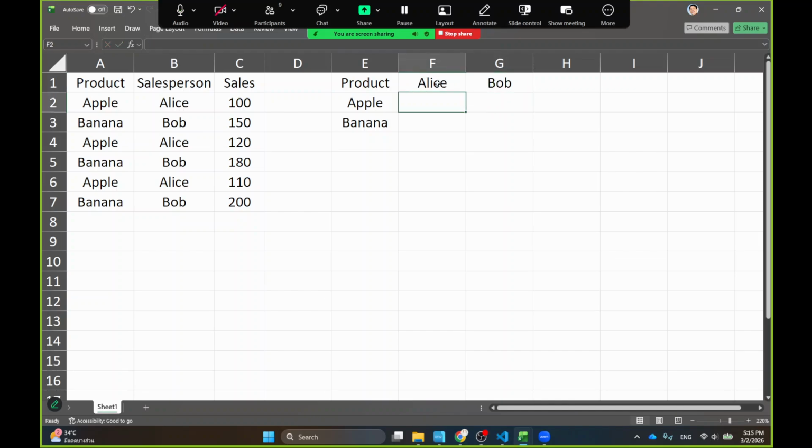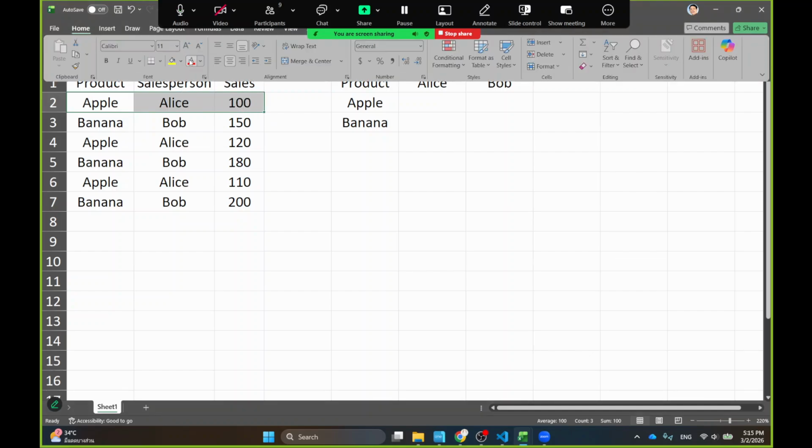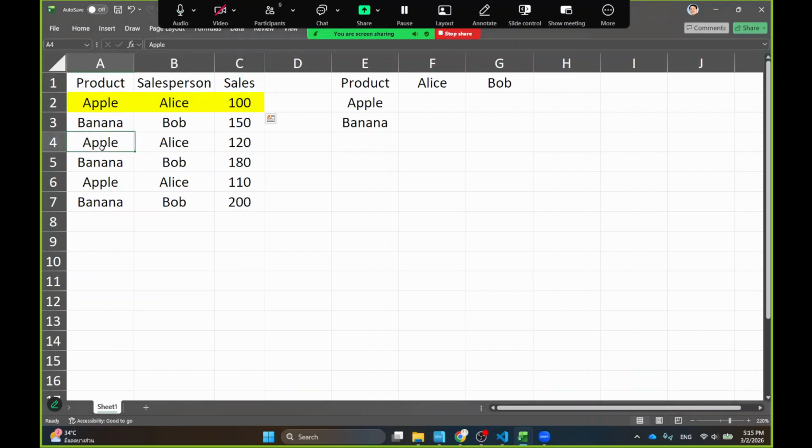And my cells are going to be something that happens in here. So let's try to find the cell with Alice and Apple. As you can see here, there are actually two rows in here. One is here, and another one is here.